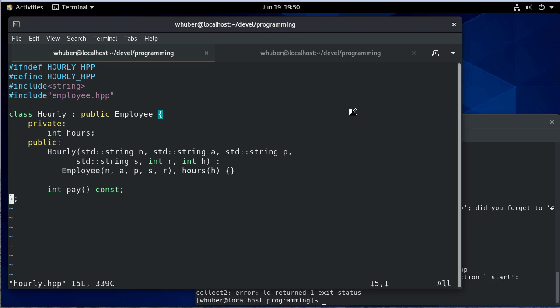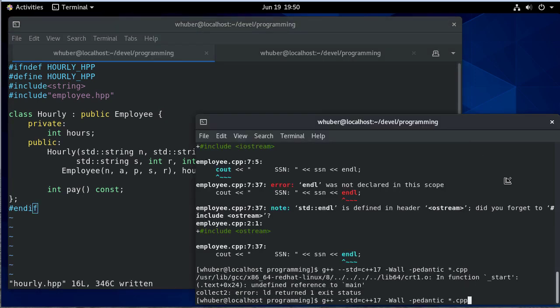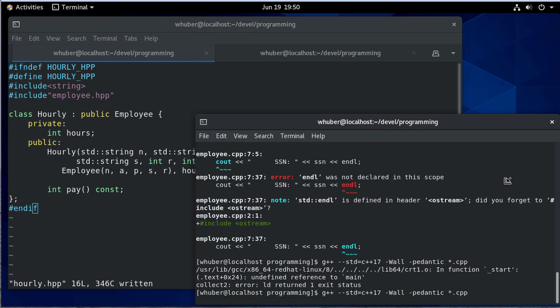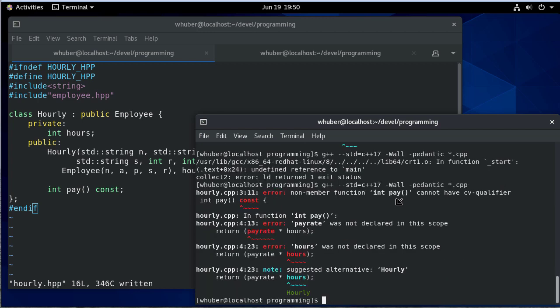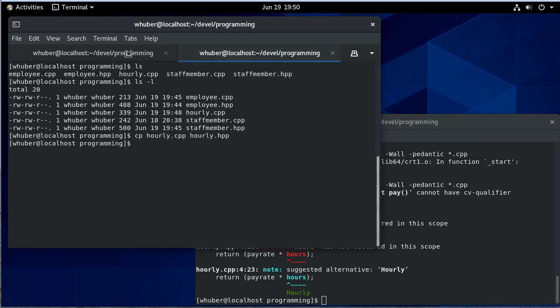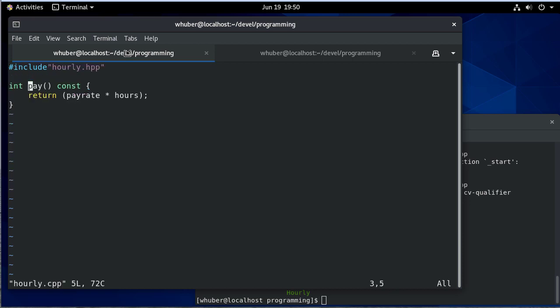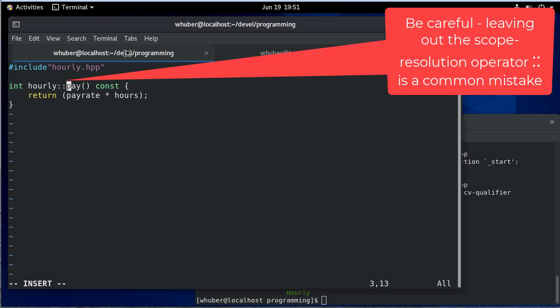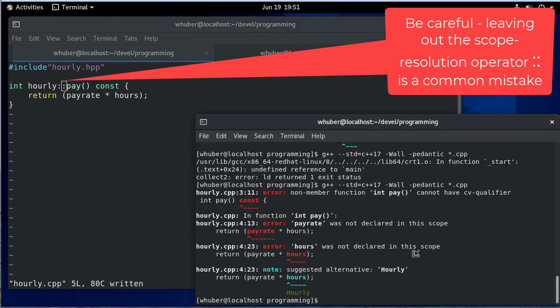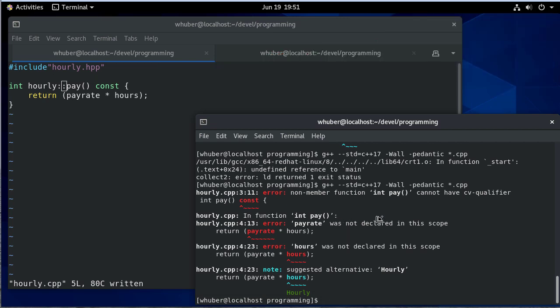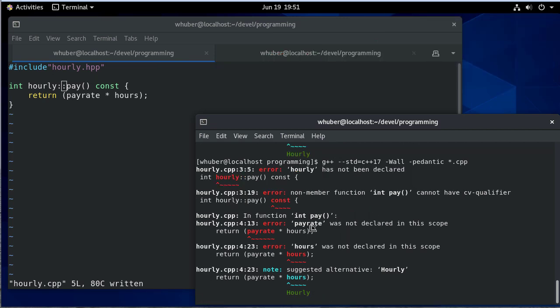So let me look at this header file again and add the endif. And I'll compile again. Notice I'm just compiling star.c++. Non-member function int pay cannot have that qualifier. So this part's okay. This is not hourly's pay, this is just a pay method. So to make it hourly's pay, I need to use the scope resolution operator. And I think that's going to be the only error because these two are related.